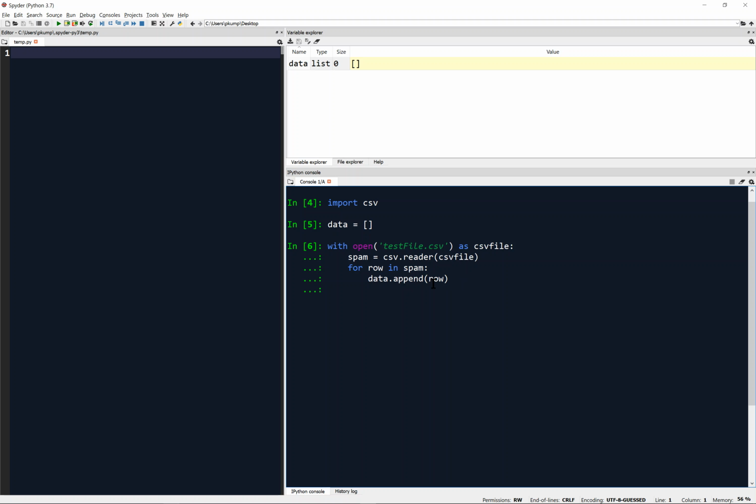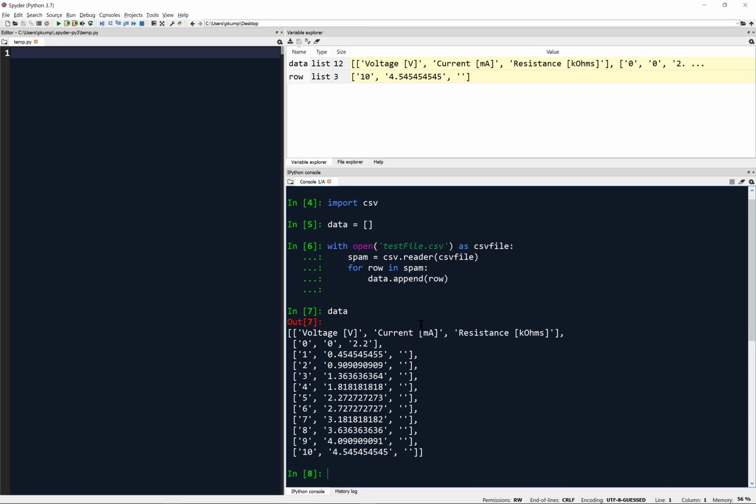Alright, so I'm going to hit enter, and bam, it goes through. Everything is good to go. So let's check it out. First I'm just going to type data and see what we've got. And there you see my list of lists. You can see the double brackets there. Here's the first list. That is the first row of the CSV file. That's the column headers. Here's the second list in my list of lists, right?